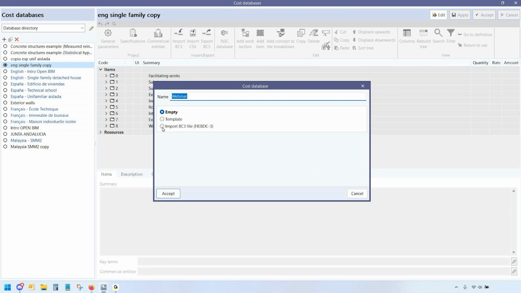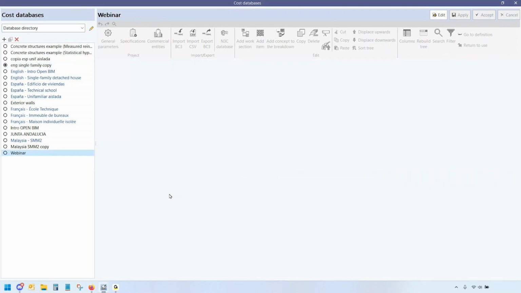To import a BC3 file is to recover, to import a previous database, for example, into a new one, maybe to add more things, maybe to merge information, to get information from previous projects. So that's an option. Once we have 1, 2, 3 databases, we may then merge them into new sets of information. So I'm just going with the basics, empty.